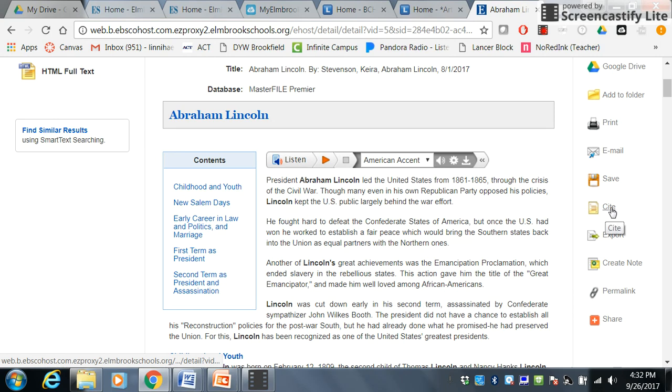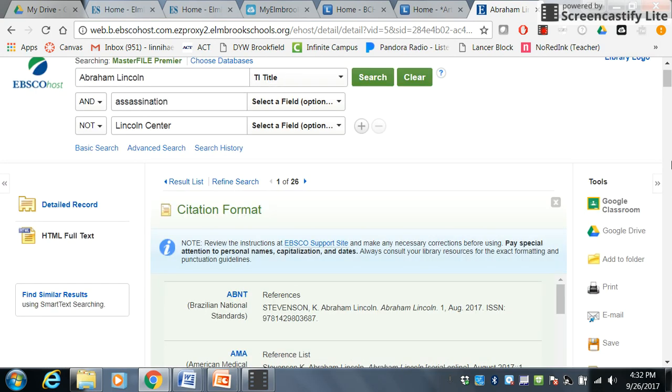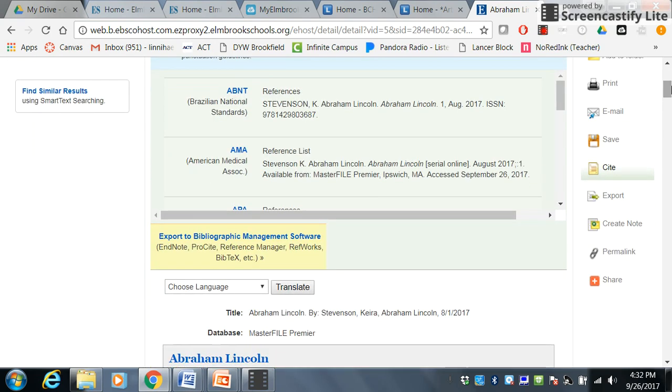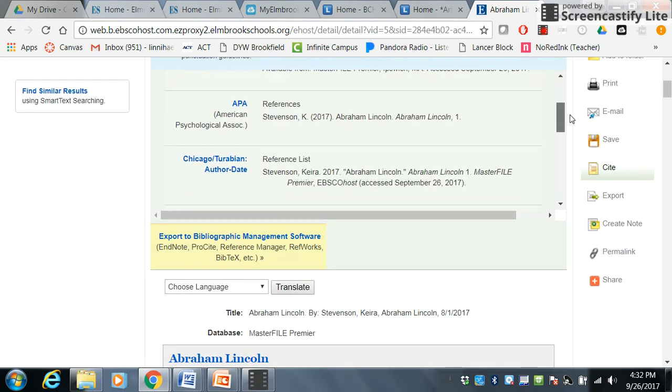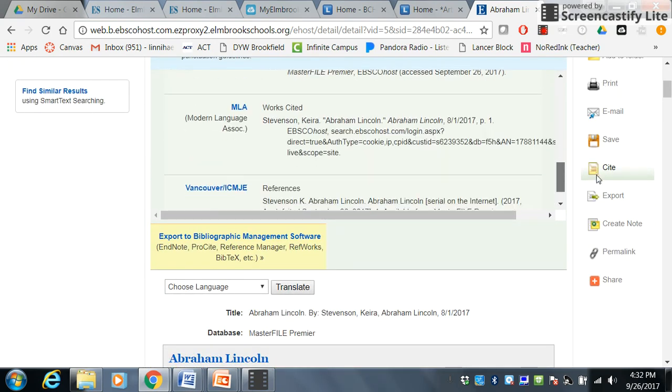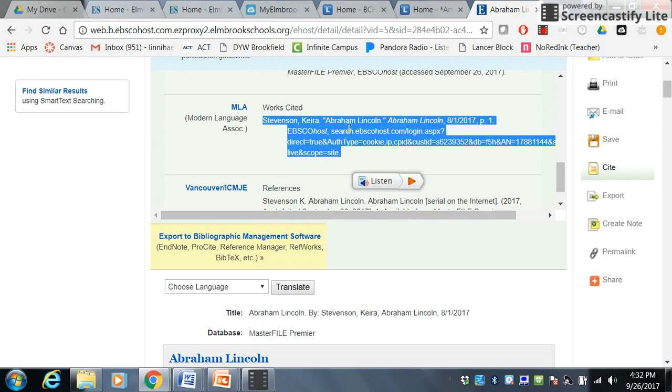And then from here, this is the really important. You want to cite it, okay? So you click on the cite button. Then you scroll down to where it says MLA because that's the type of citation we're doing. From here, we are going to copy the MLA citation.